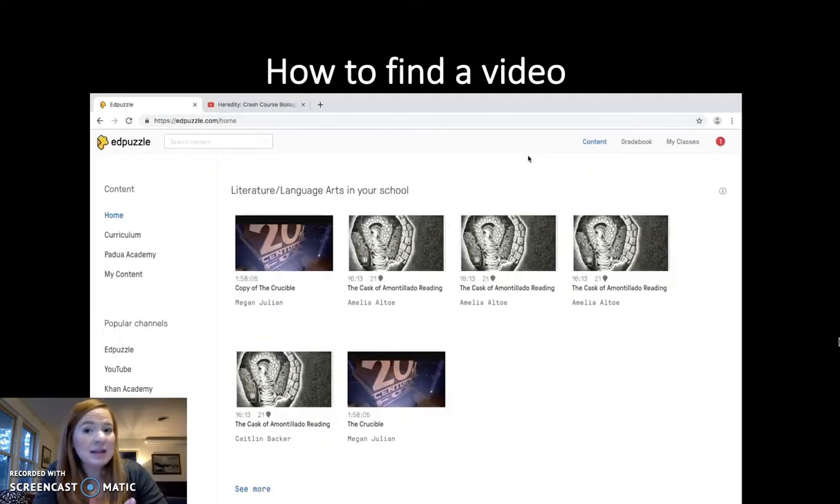Here's an in-depth explanation of how to find videos on Edpuzzle to use for assignments. Once you are ready to create an Edpuzzle, click the Content tab at the top of the page. Then it will take you to a screen that looks like this. On the left-hand side, you will first see Home, Curriculum, and Padua Academy. These are collections of pre-made Edpuzzle videos. You can tell that they are already Edpuzzle videos because they will have a number indicating how many questions have been embedded in the video.